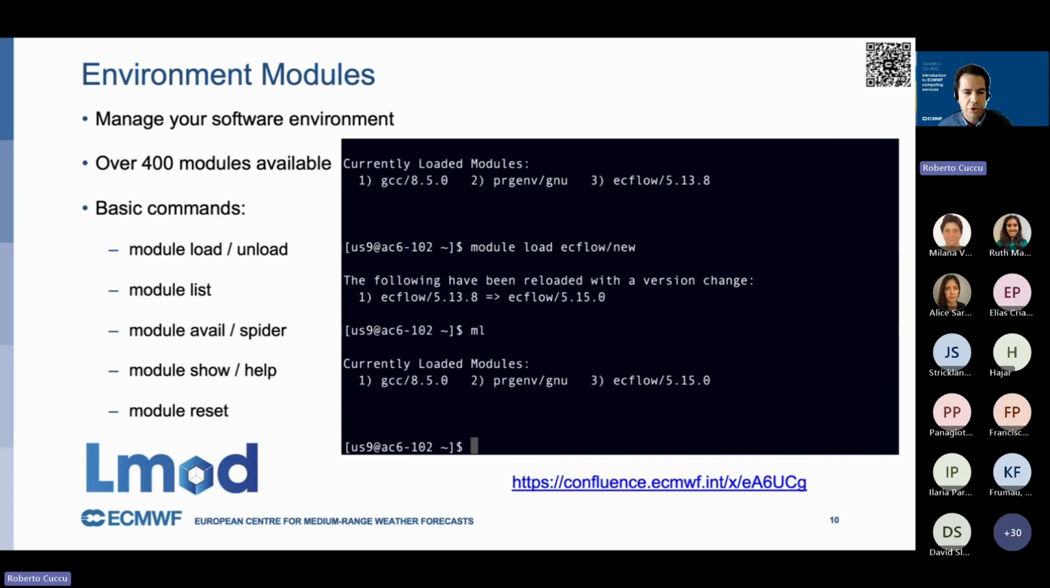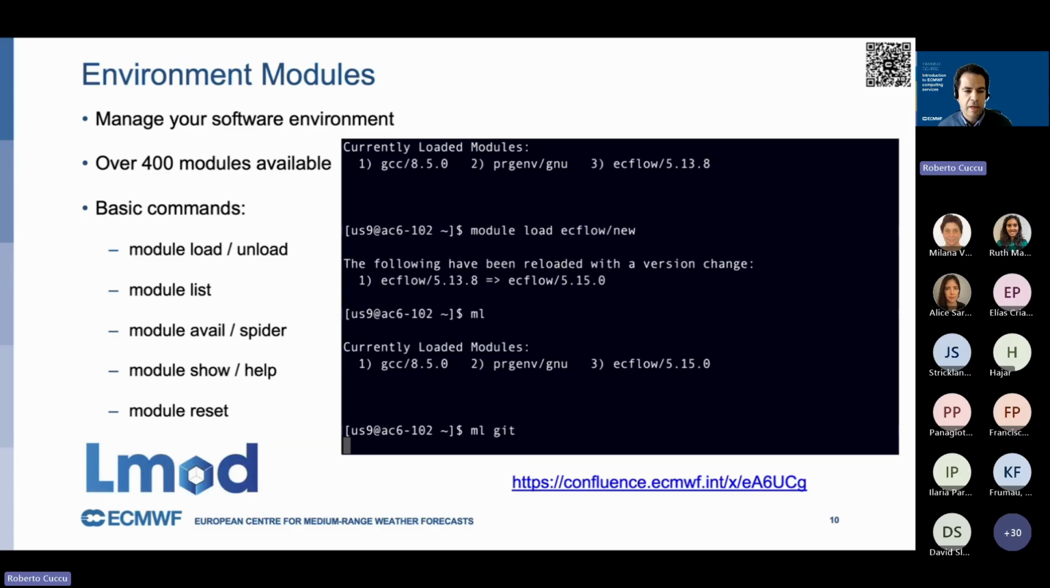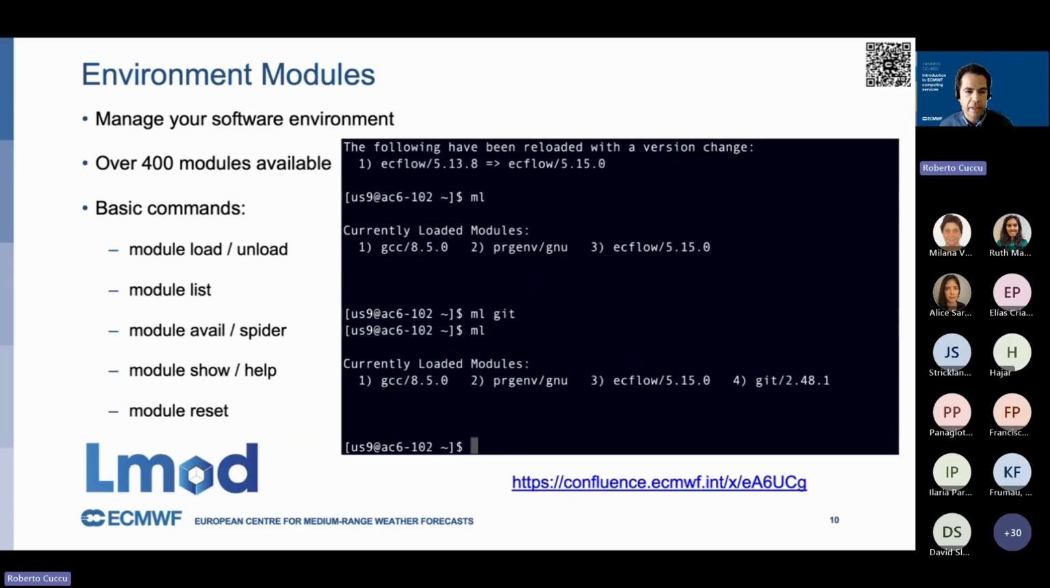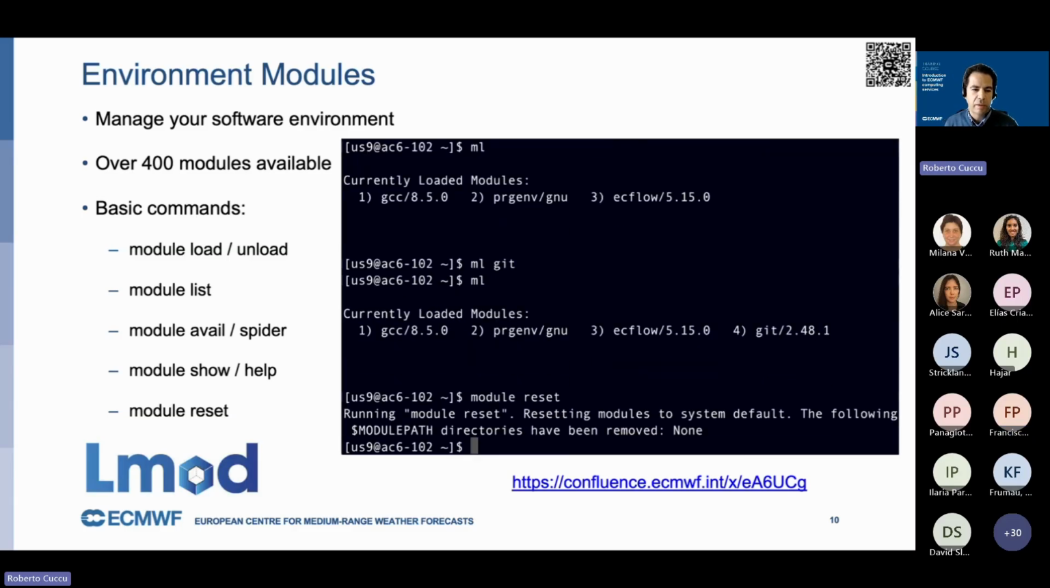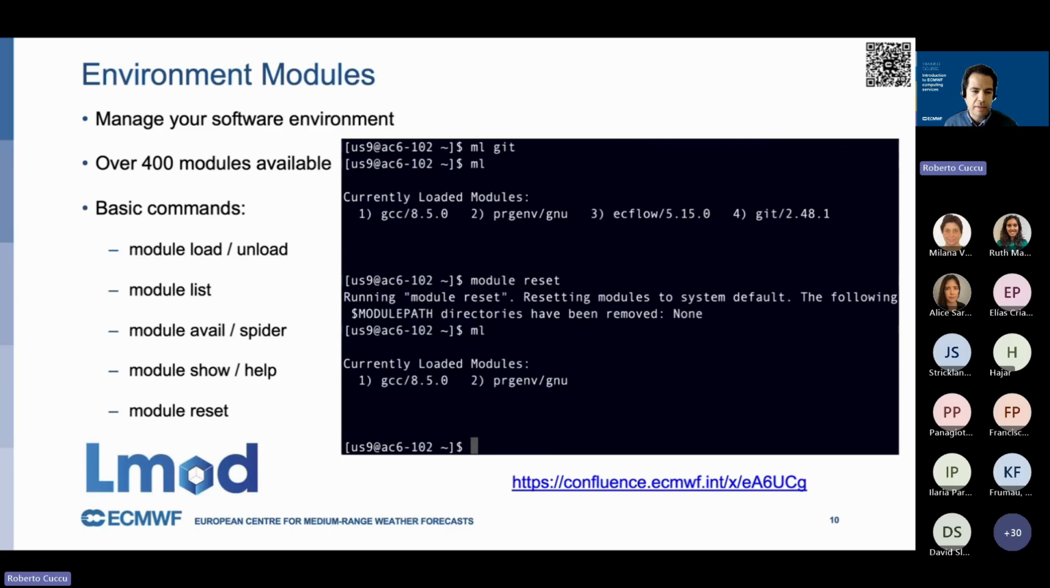Then you can also use the shortcut ml for module list to see the modules. And now if you want to load other modules, like module load git, and ml, you can do that as well. Now, if you want to revert to the default, as I said, module reset will bring you back to the original settings.